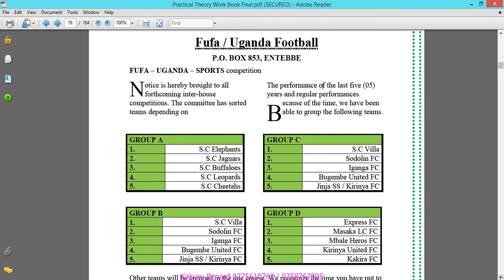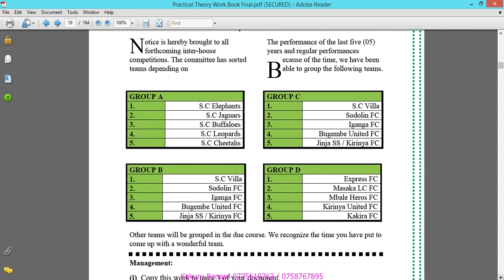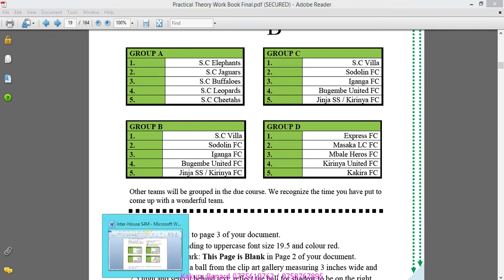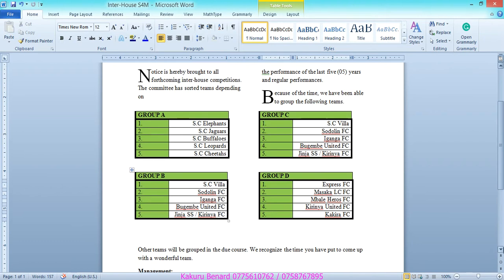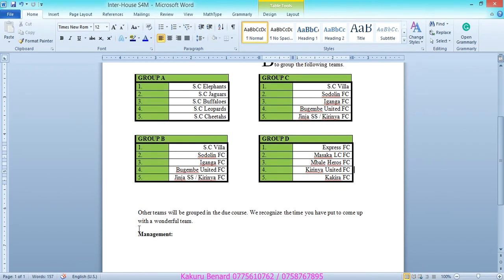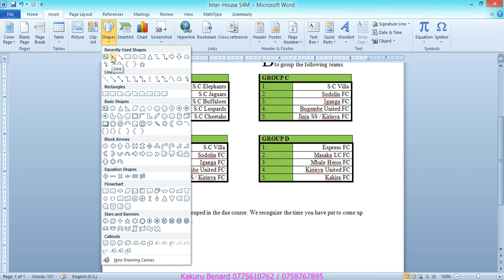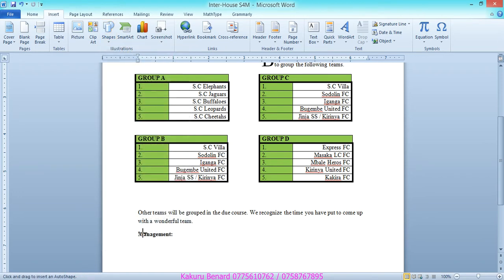Next on our instruction, you can see before management there is this line that is dotted and thick. So around here you go insert, click insert, down arrow on shapes, click line, you come and draw between here. Make sure it is straight.